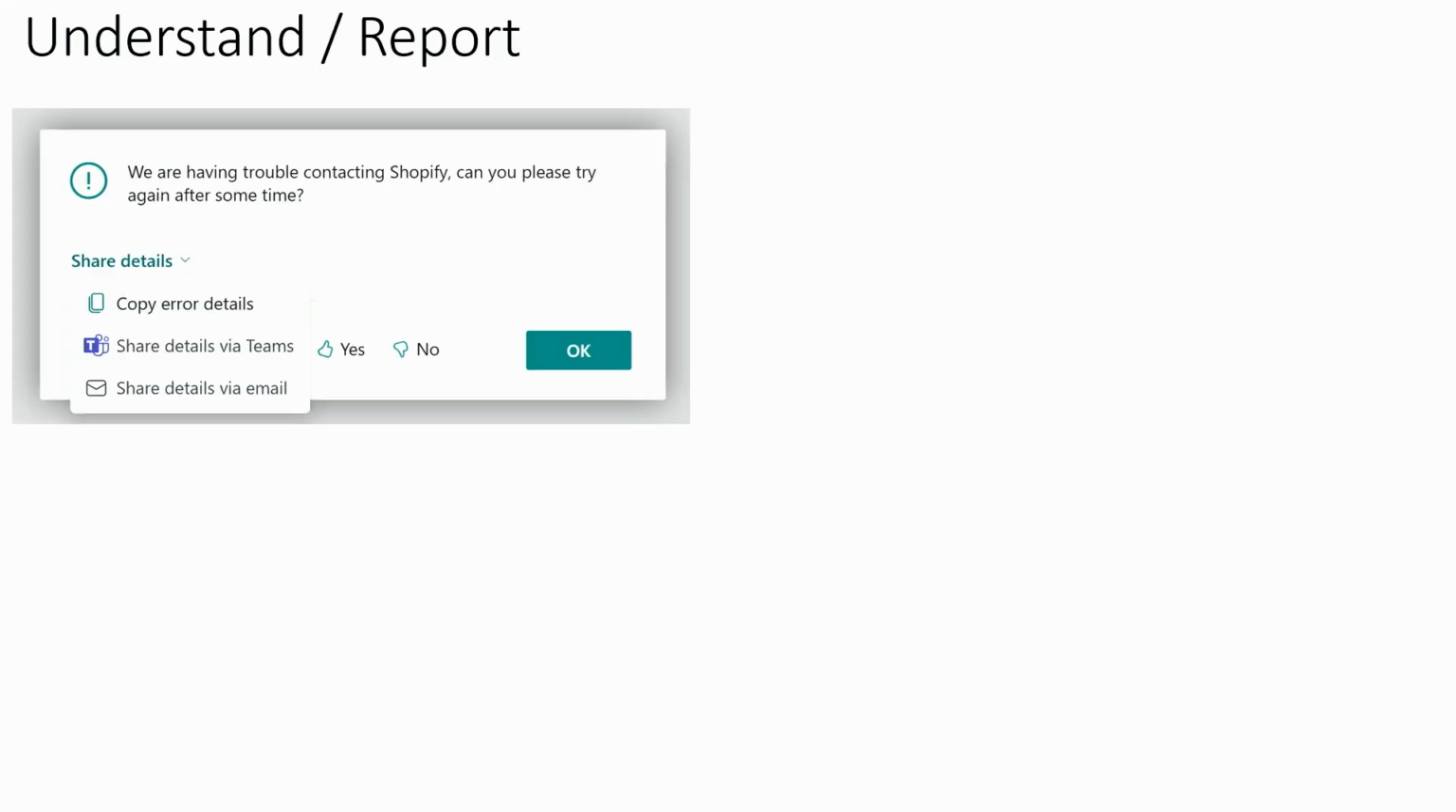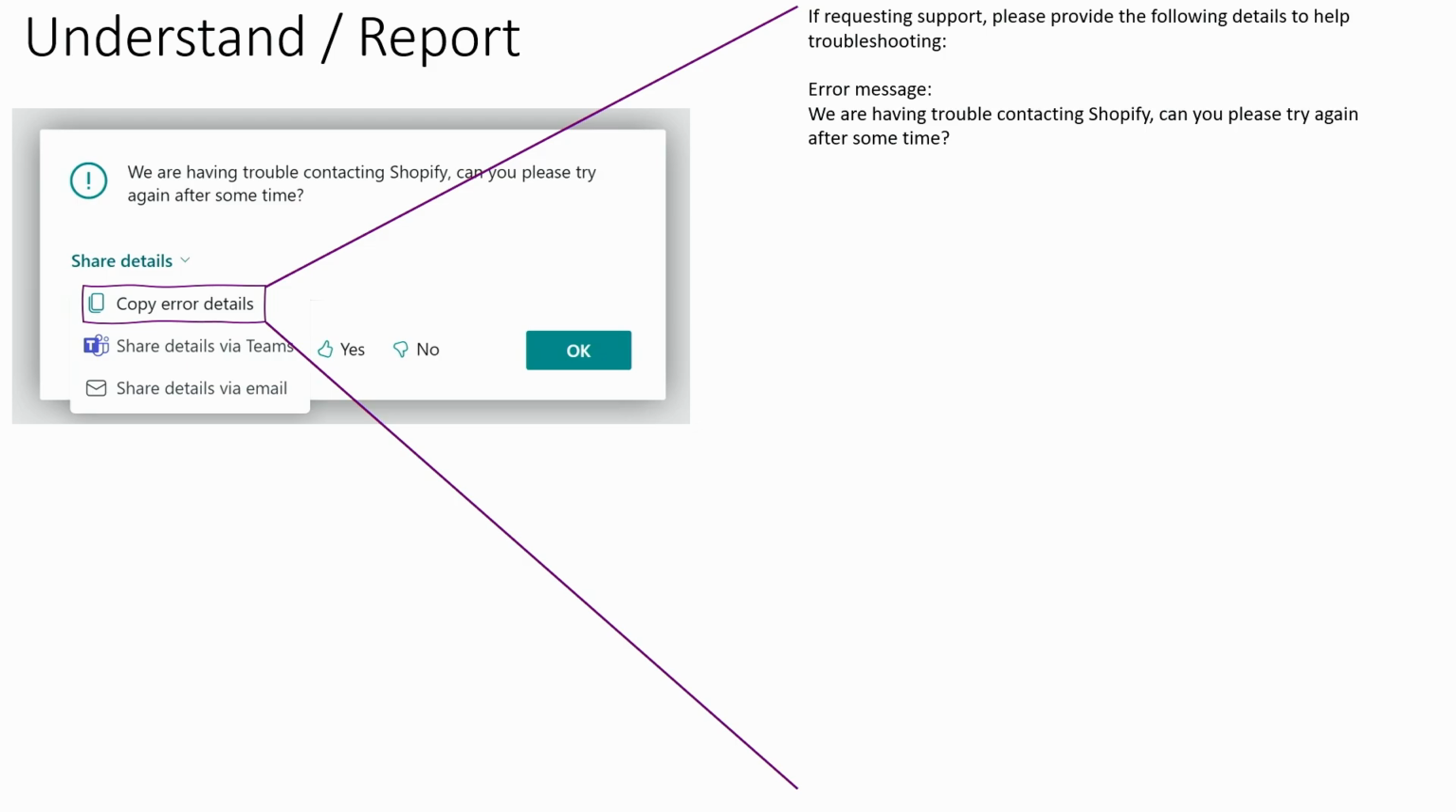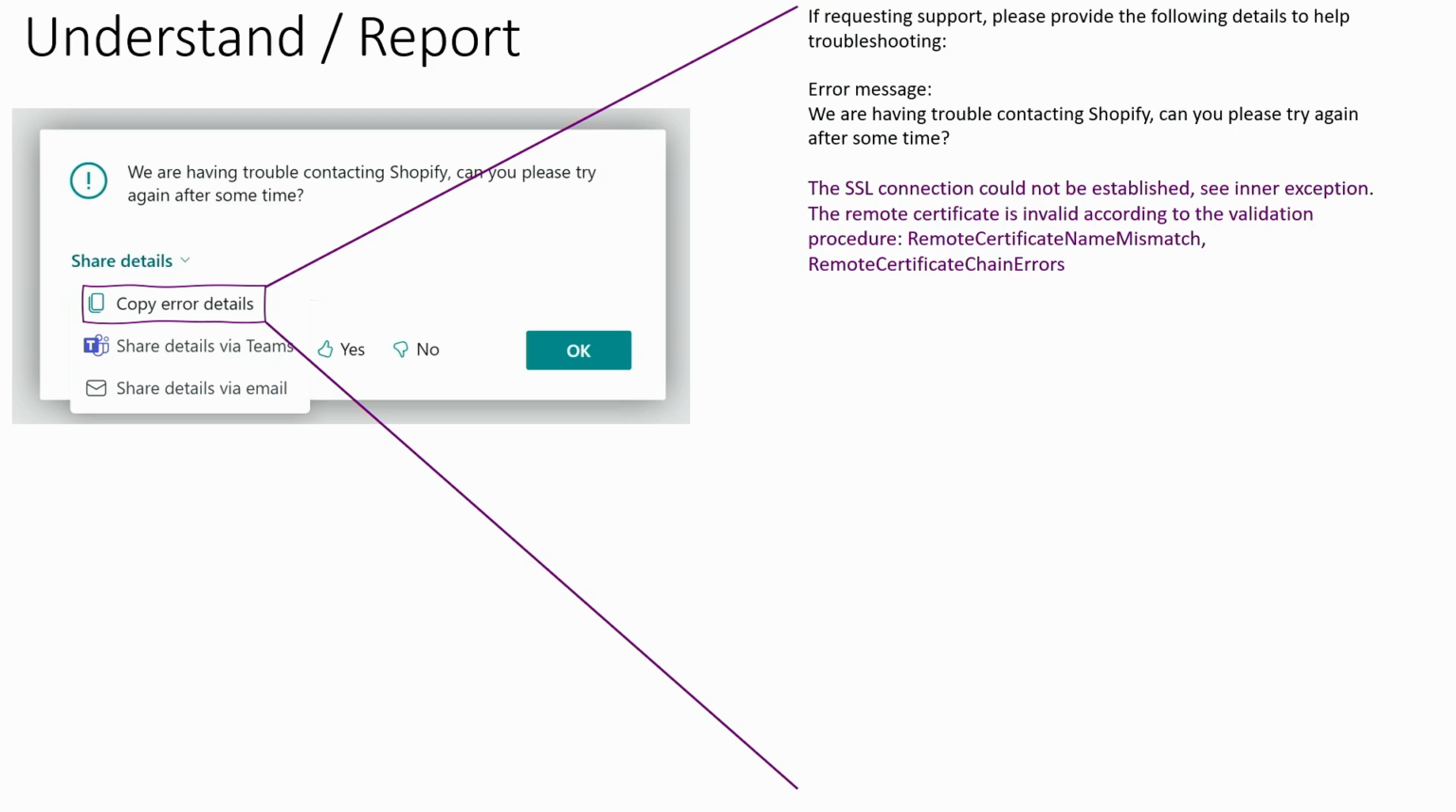So here is how it will look like. That's a nice screenshot. We are having trouble contacting Shopify. Can you please try again after some time? So we are clicking on share details, copy error details. This is what will appear in the clipboard. Yes, the error message, we can see that. Detail error: the SSL connection could not be established, remote certificate, right? That's a perfect example of a message you don't want to display to the end user.